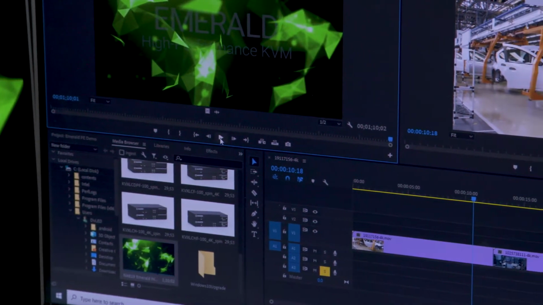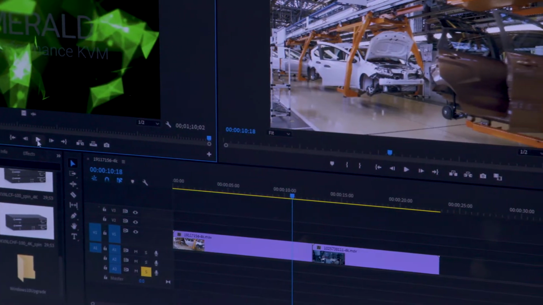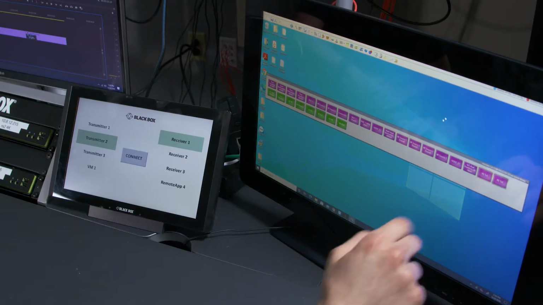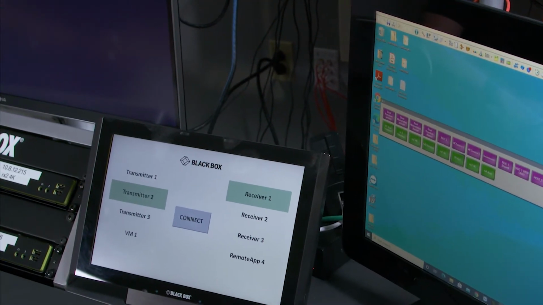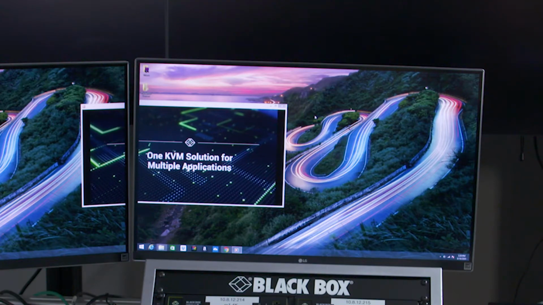Okay, so you can see I'm running a video editing application here, and let's assume I'm done with this task and need to move on to another task. I press the button on my touchscreen and it configures my Emerald receiver. Let me provide an example of where this functionality would be helpful.